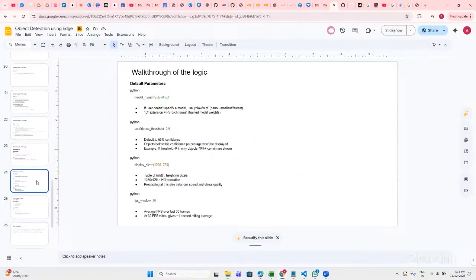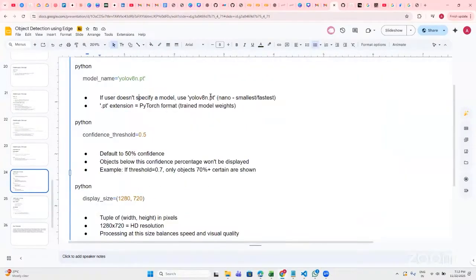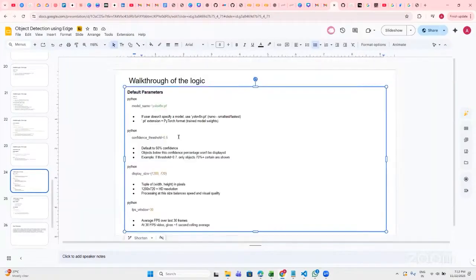So the default parameters: we are using YOLO V8n, yolov8n.pt. If the user doesn't specify a model, then use yolov8n.pt, nano, which is the smallest and fastest. The .pt extension is basically the PyTorch format. For those who don't know, .pt is the PyTorch extension format.